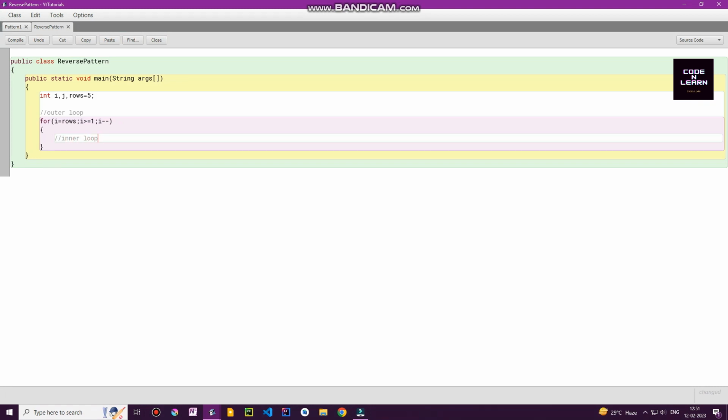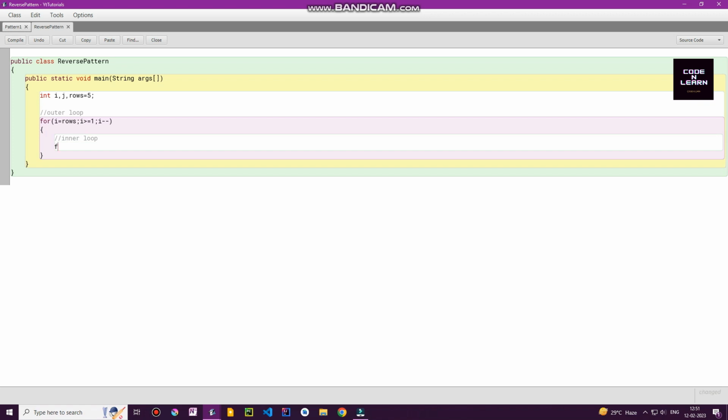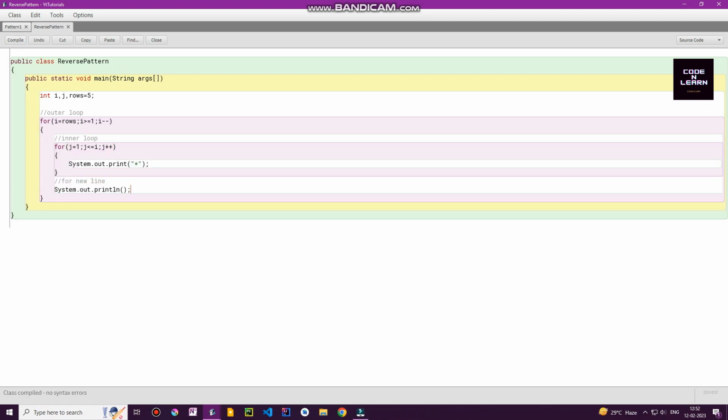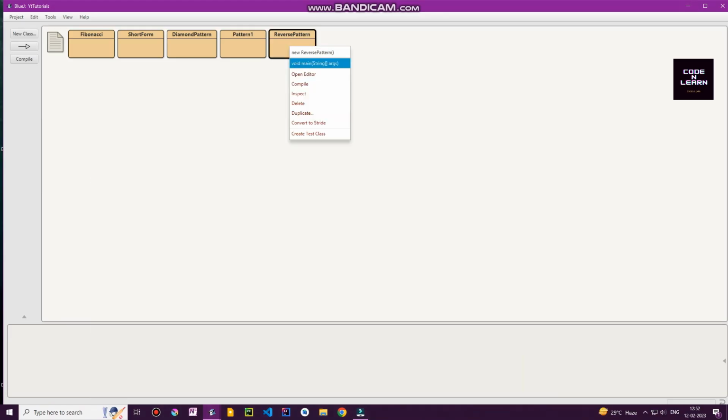Inside that we'll include our nested for loop. The nested for loop will be the same as in the previous pattern. As you can see, j = 1, j <= i, j++. Let's see how the loop turns out. After compiling and running, this is the pattern we'll get.